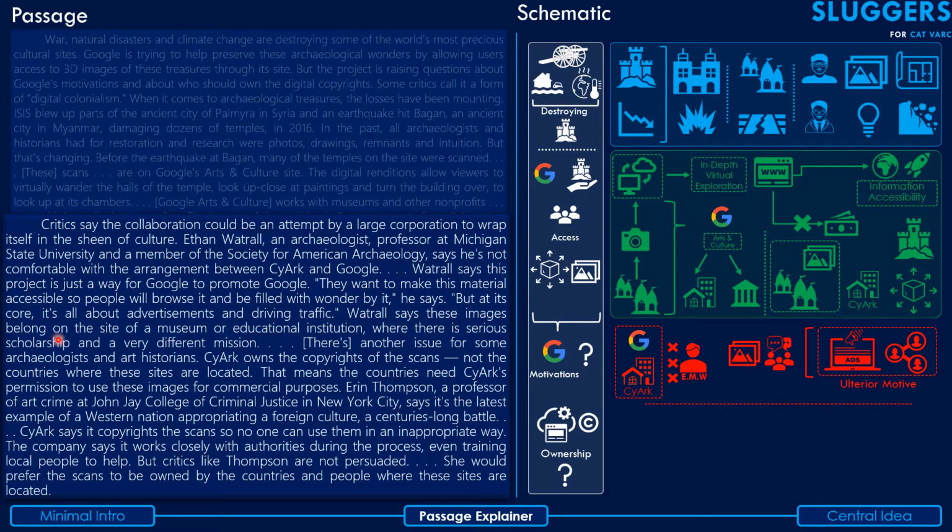Wottrell says these images belong on the site of a museum or educational institution where there is serious scholarship and a very different mission. There's another issue for some archaeologists and art historians. SciArc owns the copyrights of the scans, not the countries where these sites are located. That means the countries need SciArc's permission to use these images for commercial purposes.